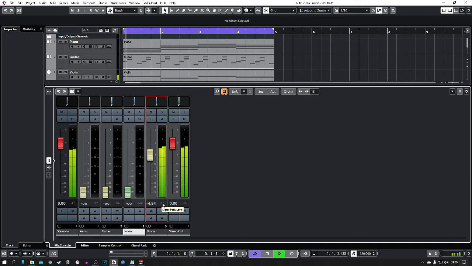I don't want this to go over 0. But I also want to keep a little bit of headroom. So I don't want to go fully to 0. I'm going to keep about 5 decibels headroom. And headroom is important for mixing at a later stage.